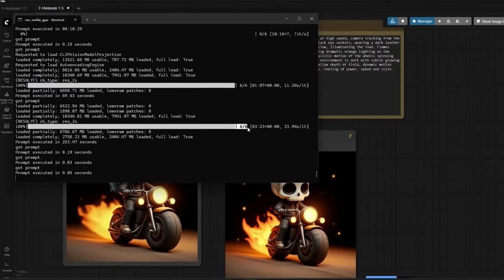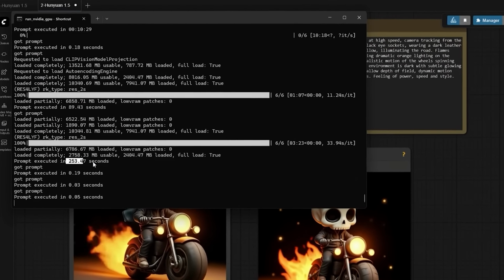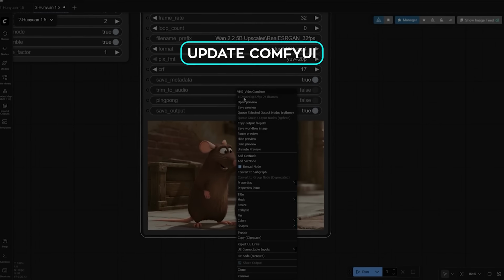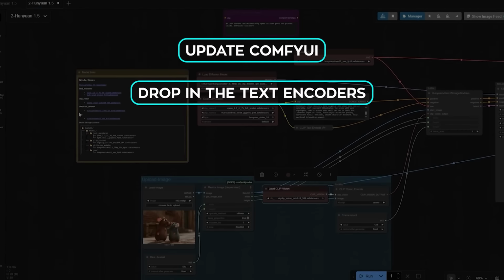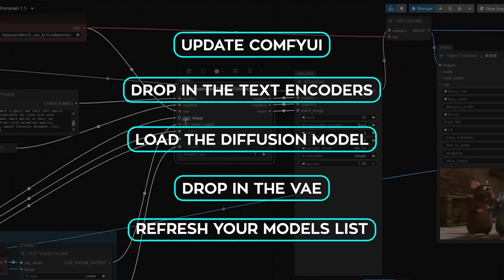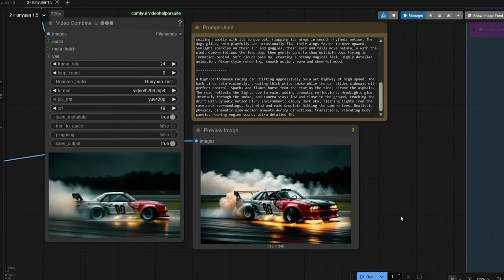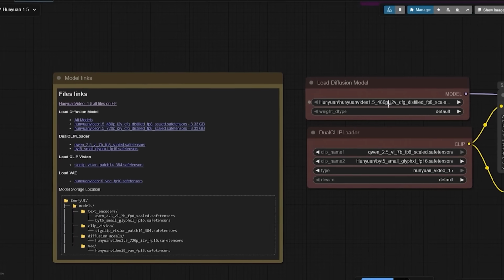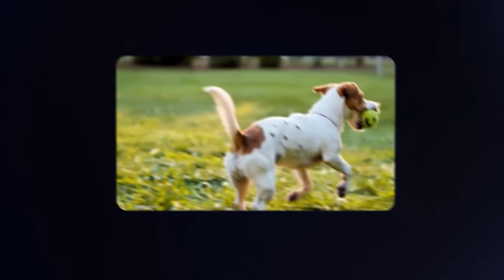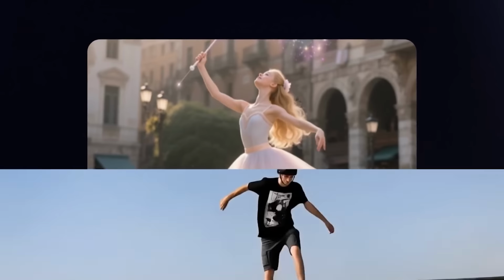And if you want to run it locally without turning your computer into a space heater, the workflows through ComfyUI make everything accessible. You update ComfyUI, drop in the text encoders, load the diffusion model, drop in the VAE, refresh your models list, and you're ready to go. If your VRAM is low, you switch to FP8 or even the GGUF versions, which cut the model size dramatically at the cost of some quality. You only replace the UNet loader and let the workflow do the rest. The smallest GGUF is under 5 GB and still runs full image to video generation.